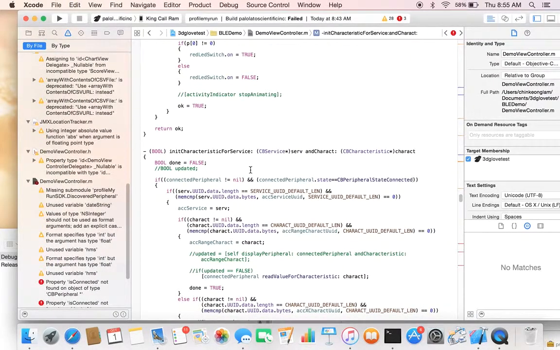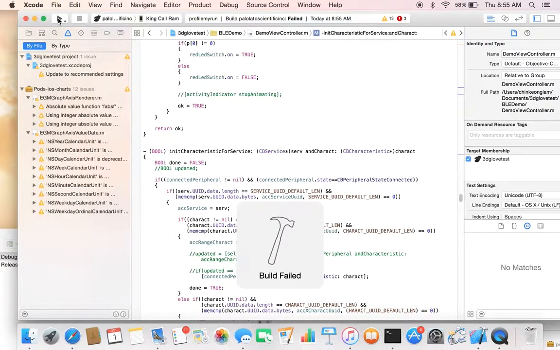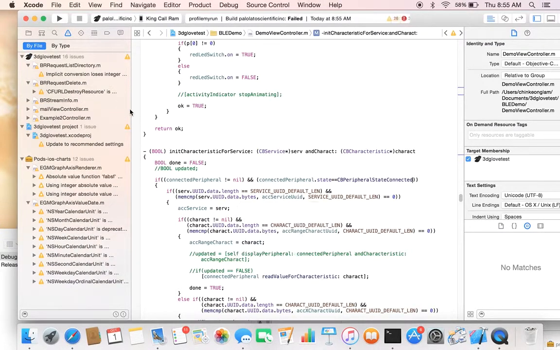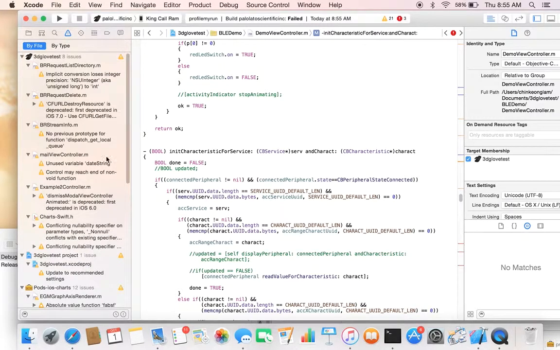The problem with the current version of Bluetooth 4.0 in iOS 9.02, I believe, is the deprecated commands. If I click on the commands that were used in the previous release, your build is going to fail, and it's going to show you something like that.